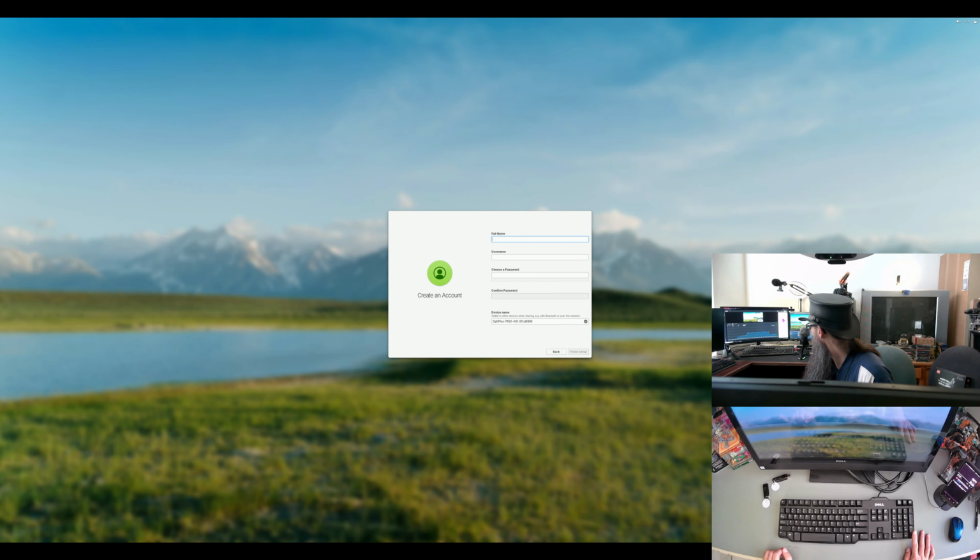And the default. And what is this? Create an account. Okay, so we've got to create an account. Here we go. Full name, Man Archimedes. Username, Man Archimedes. Create a password. I hope I spelled that right. I can barely read it on that little tiny screen. Create a password.